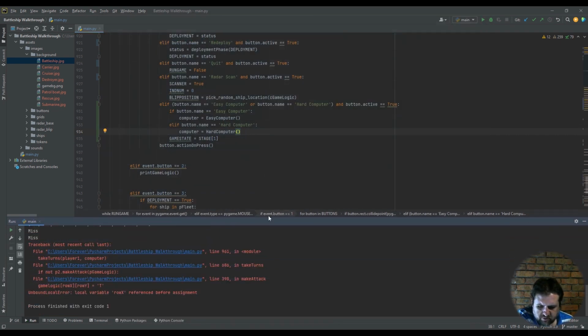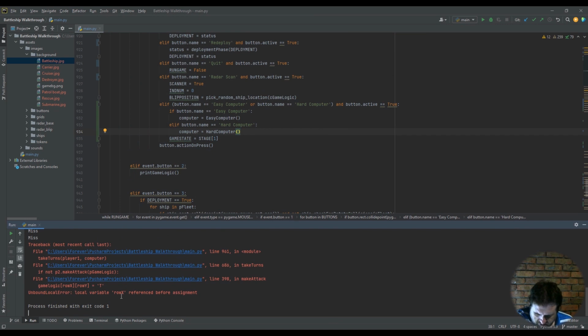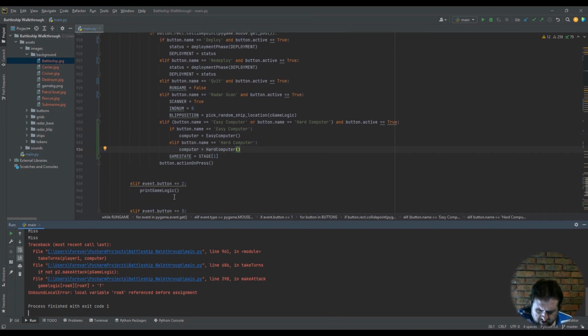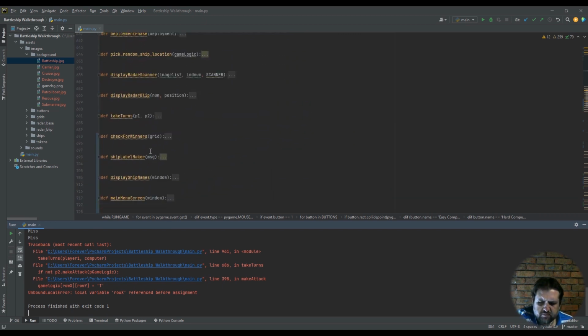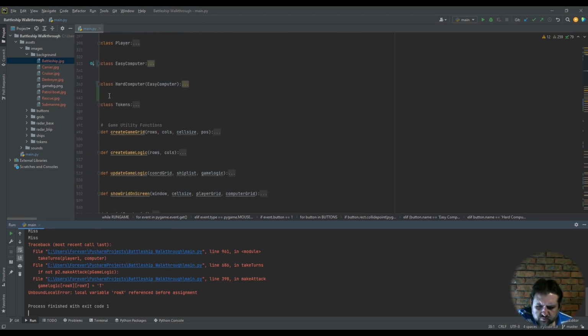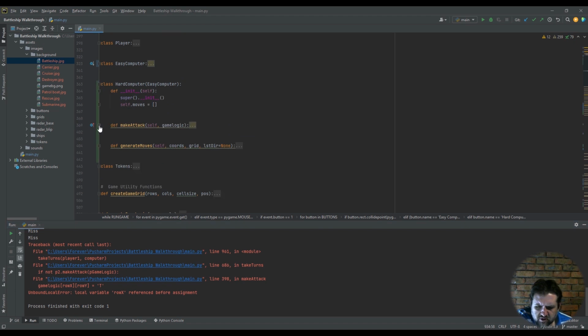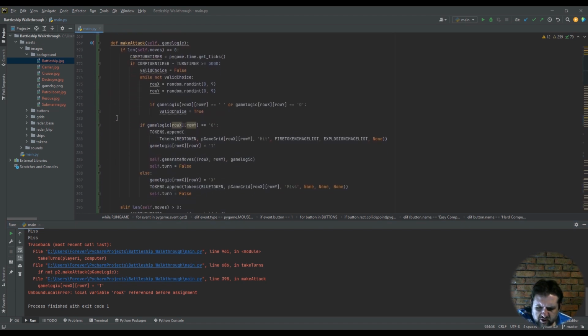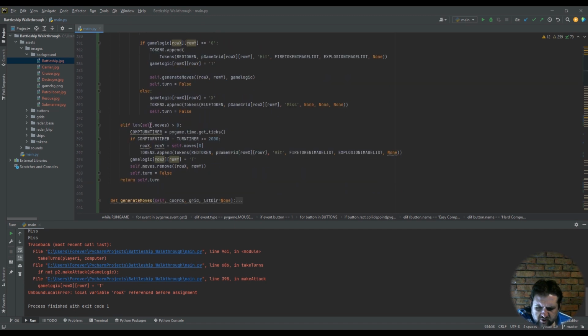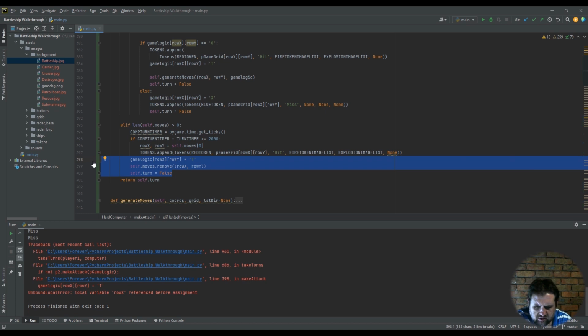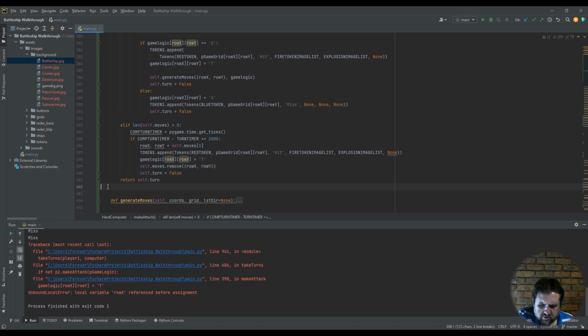We crash to desktop, which means row X referenced before assignment, line 398. That's interesting. Let's go up to line 398 in my hard computer class, in my make attack. If len self.moves is greater than or equal to 0, we've got row X, we've got a row Y there. Oh wait, these are supposed to be there. Yeah, they should have been under this if block. If check here.